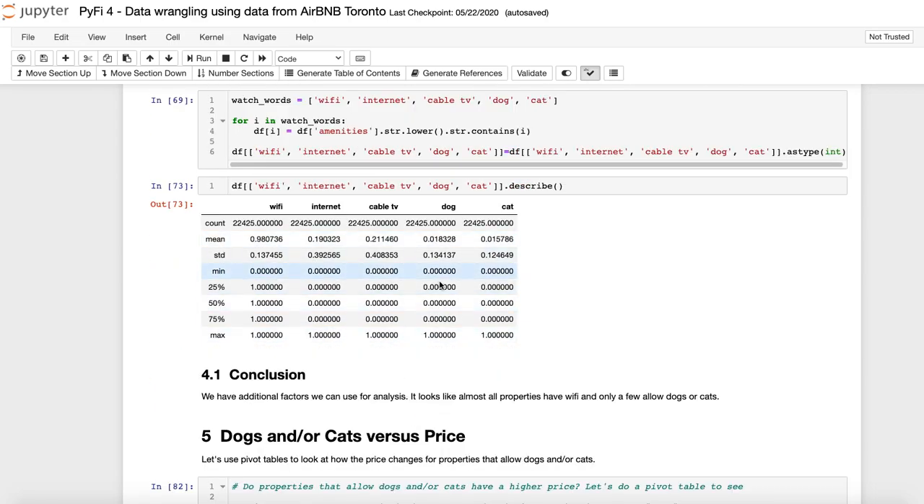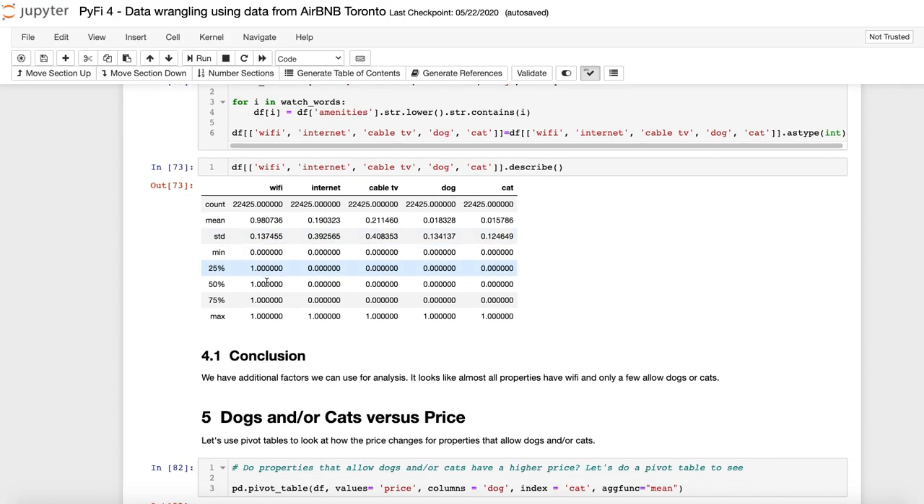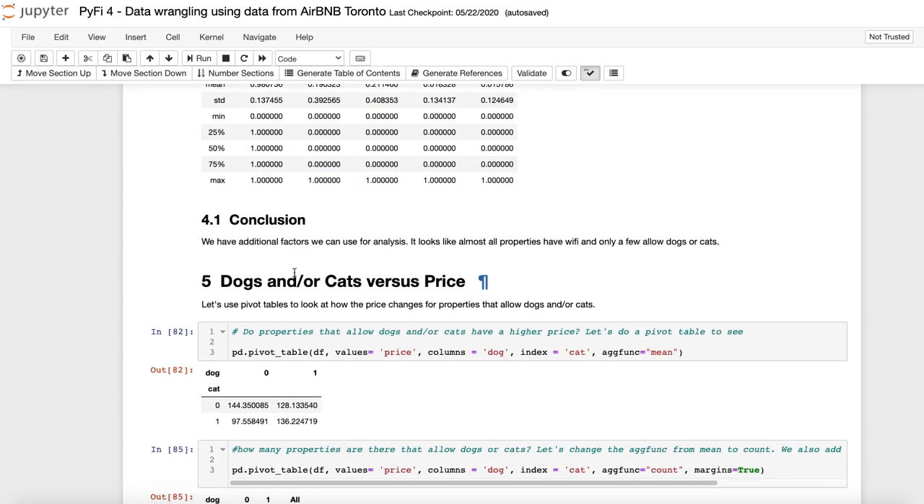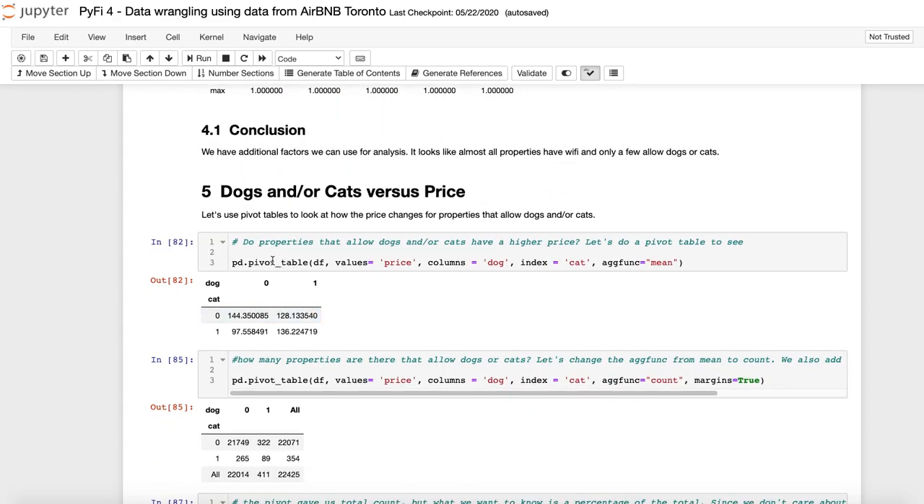Right? It takes the value of 1 if that property has Wi-Fi, or 0 if it doesn't have that amenity. And then I wanted to look at whether or not having a dog or cat makes a difference.